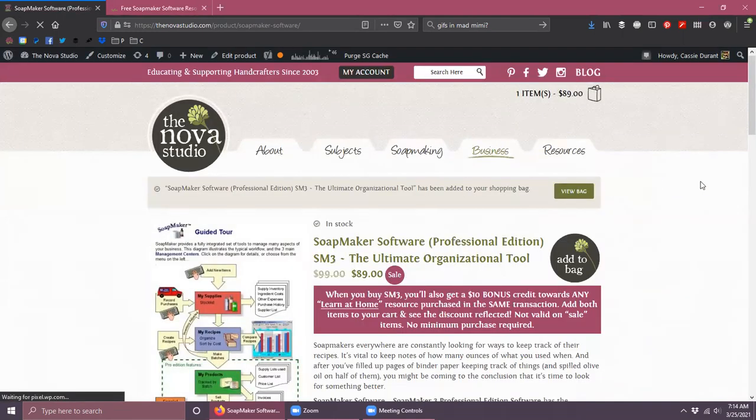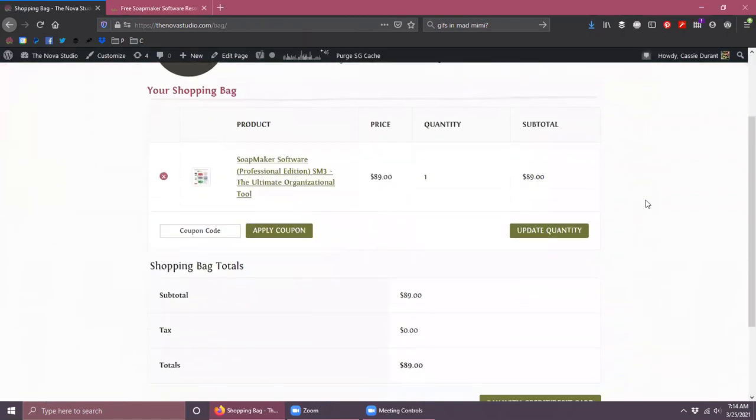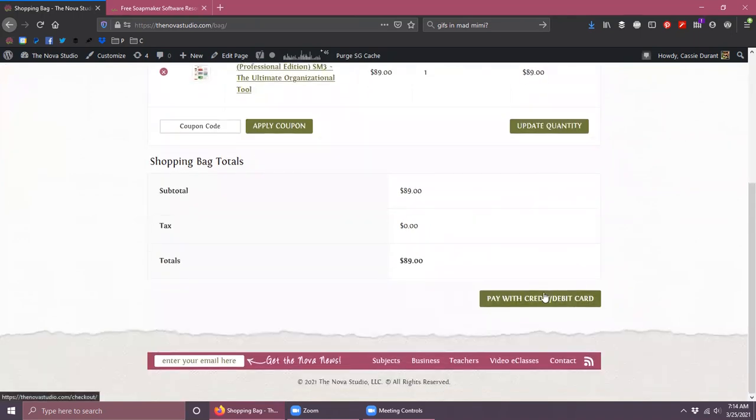And go through the regular process of checking out. This is the on sale price. You would get it for $99 at retail price, and here at the Nova Studio it's $89.